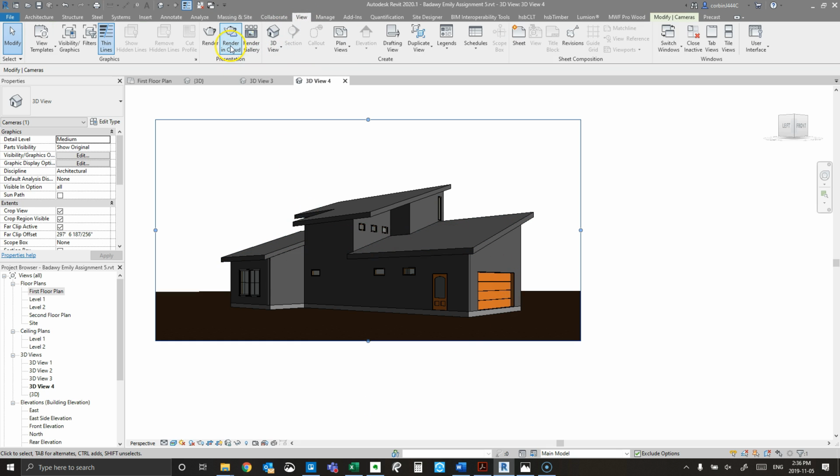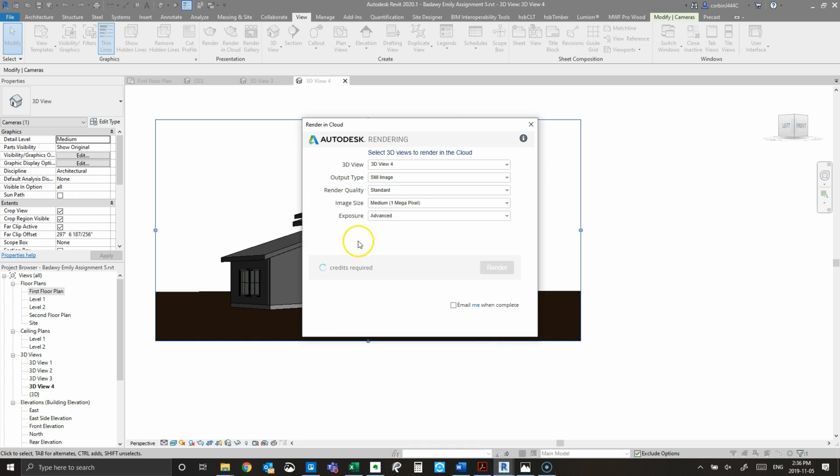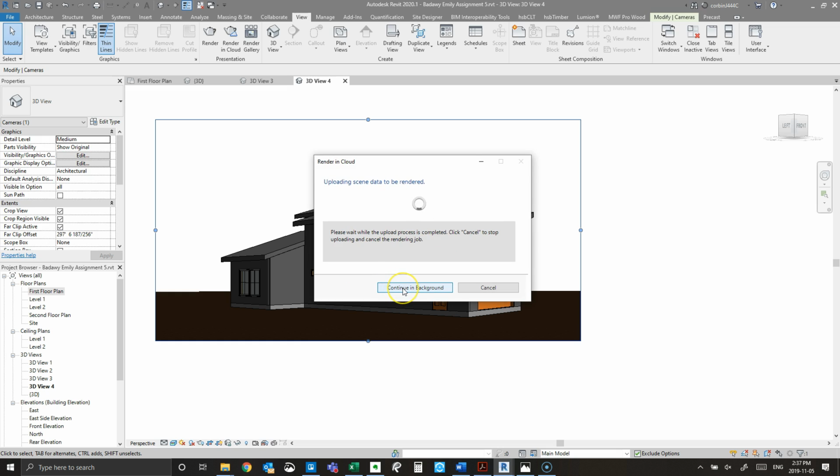you can go to View, Render in Cloud. I usually select Medium for initial renderings and then Final Quality. And then once you click Render, it'll upload into the cloud.